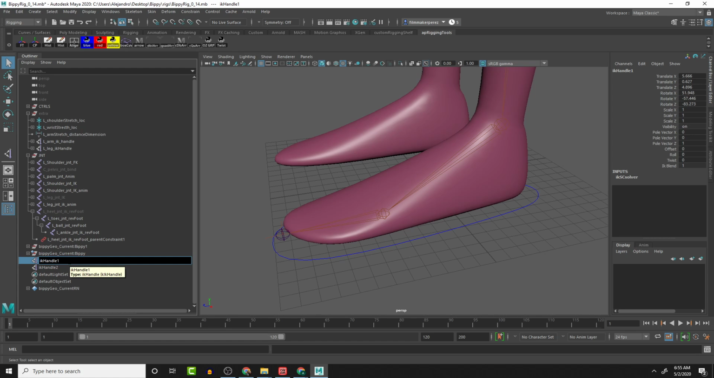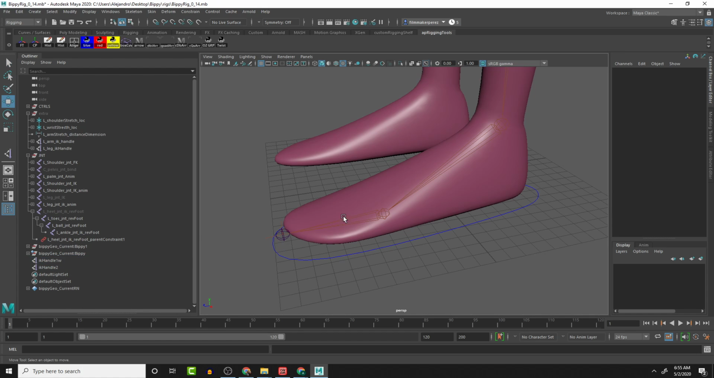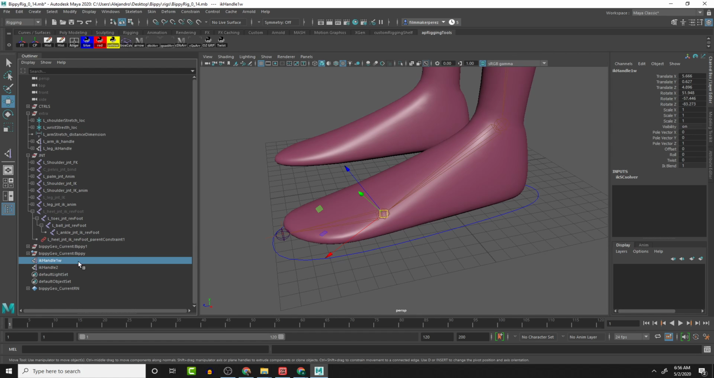Let's rename these really quick. So if I select this, this is the ball. I want this to be called L_ball_IK_handle, lowercase b. And then this is going to be L_toe_IK_handle. There we go. So we have them named properly. Now each one of these we can directly parent into the corresponding reverse joint.